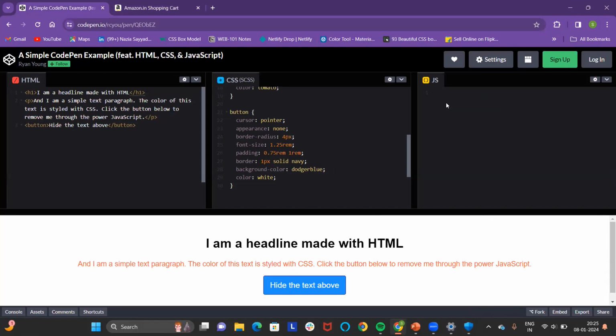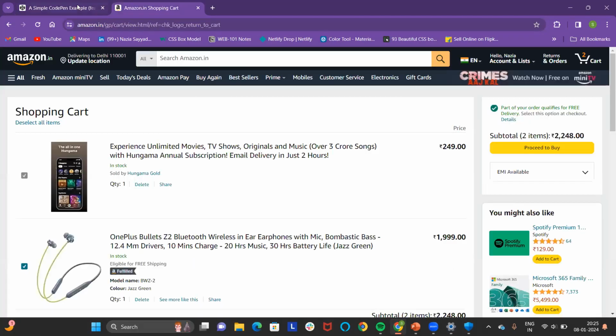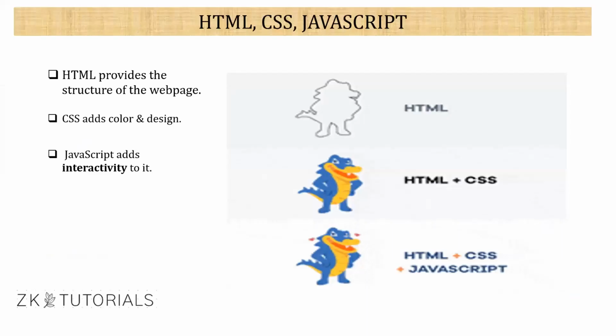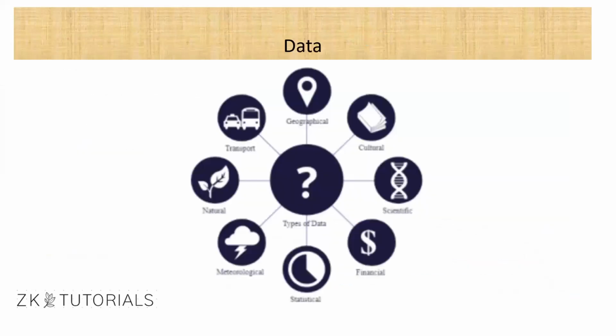Now if I remove JavaScript and click on the hide text button, it's not hiding the text. If I add it again, it hides the text. Okay, I hope it's clear. So basically, JavaScript is the brain of the website. We will learn it in brief. You will get to learn many things about JavaScript.